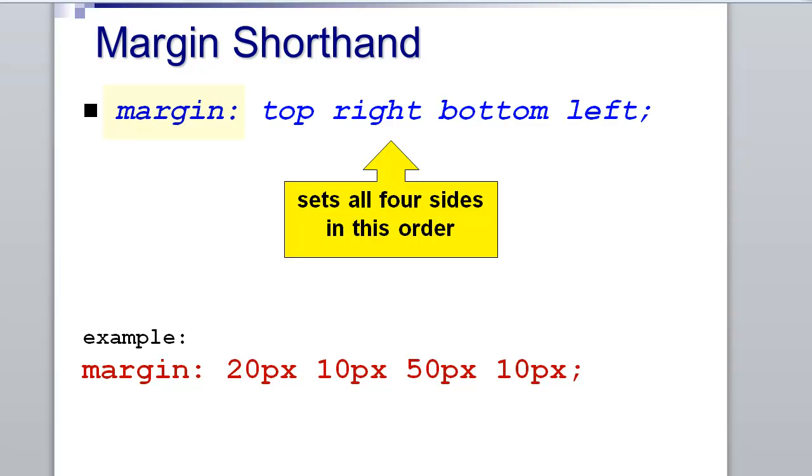Using the margin property, we can identify four values. Notice these values are not comma separated. This allows us to set all four sides at varying values. Notice the order in which the values are listed. They are listed in clockwise order: top, right, bottom, left. This type of shorthand is relatively easy to remember.